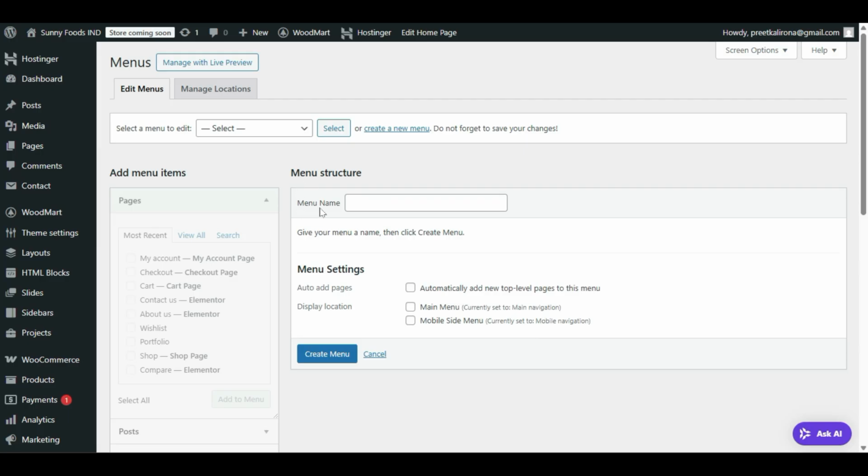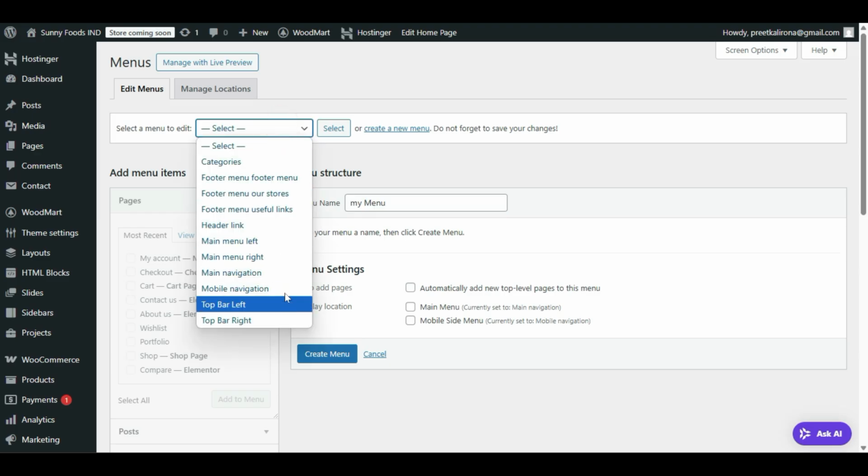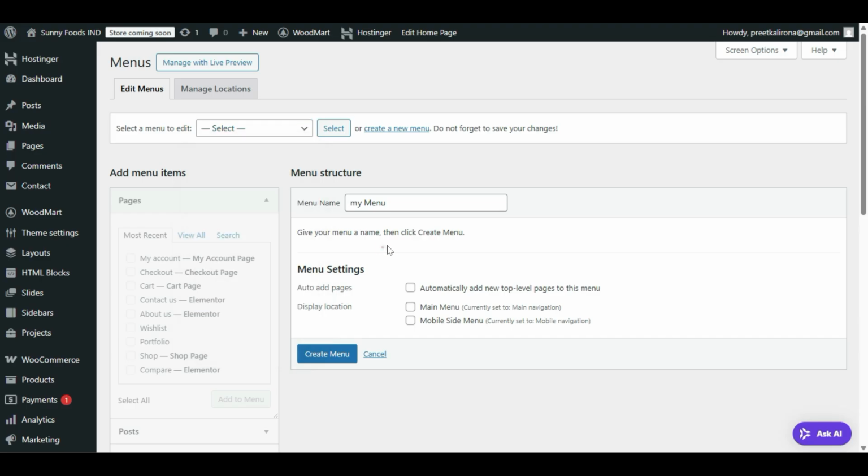Under the menu name you have to provide a name, like my menu. You can put anything here that you want to display. You can enter something else like main menu, but we already have that, so make sure you enter something else here, my menu. And then I will select main menu immediately here.